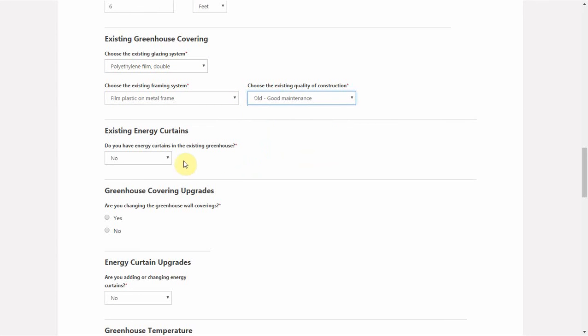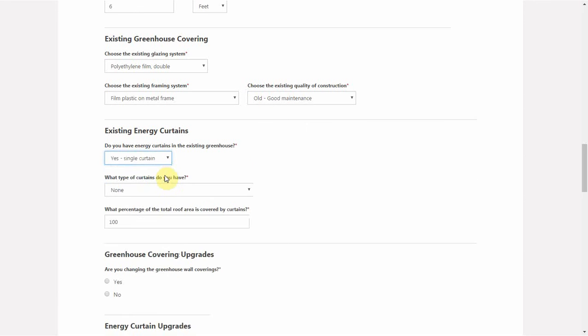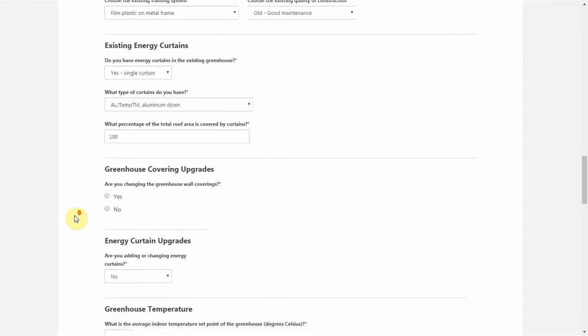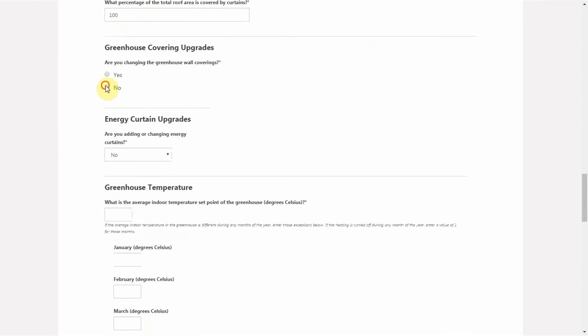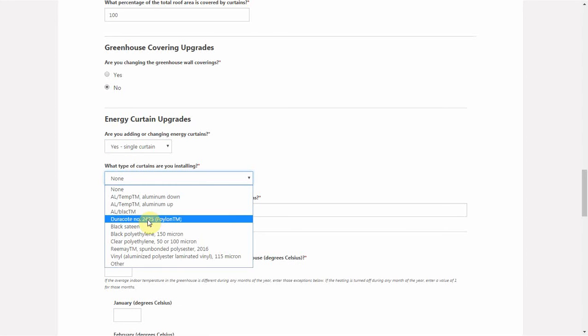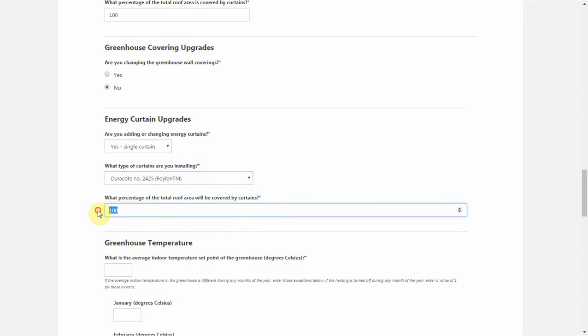If your greenhouse has thermal energy curtains, choose whether there is a single or a double layer of curtains. Choose the type of curtains and enter the percentage of the roof area covered by the curtains. If you are planning to replace your greenhouse covering, or you are adding or replacing energy curtains, select the appropriate options and enter the details of the replacements.